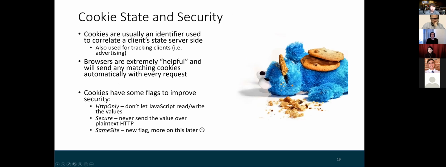Cookies are usually an identifier, like a random string or an encrypted string, used to correlate the client state with the server side. You can think of cookies like when you go into a nightclub or Disneyland and you get a stamp or a wristband. Then you can come and go, and as long as you have that stamp or wristband, they know who you are. That's what happens when you visit a site and log in. The server gives your browser a wristband or a stamp, which is a cookie, and then on any subsequent request, your browser sends that cookie with every request to identify yourself to the server.